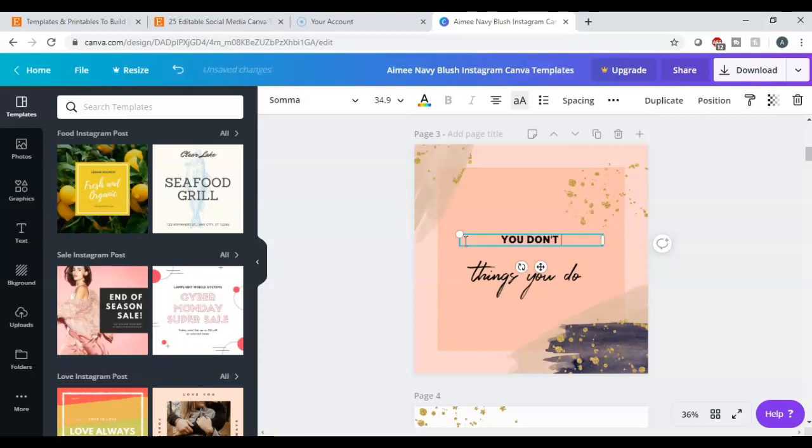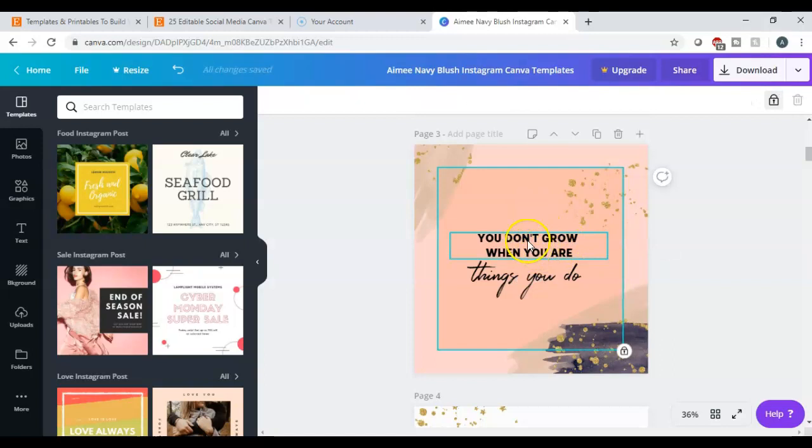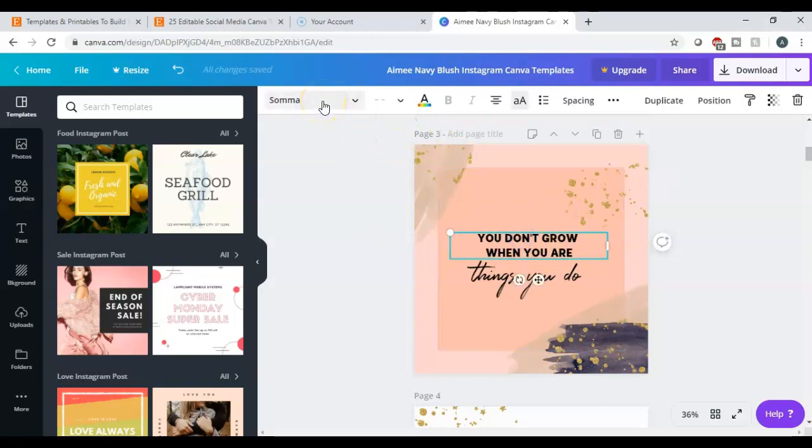You don't grow when you are, actually, let me take this. Okay, you can also change the font here and make this bigger if you wanted to. So I'm going to make this just a little bit bigger and then I'm going to pull this right here. And so if you click right here, if you go up here to the top, you can even change the text color, which I really kind of like the way she already has it, so I'm not going to do that. But if you wanted to change the text color, this is where you would go, right here.